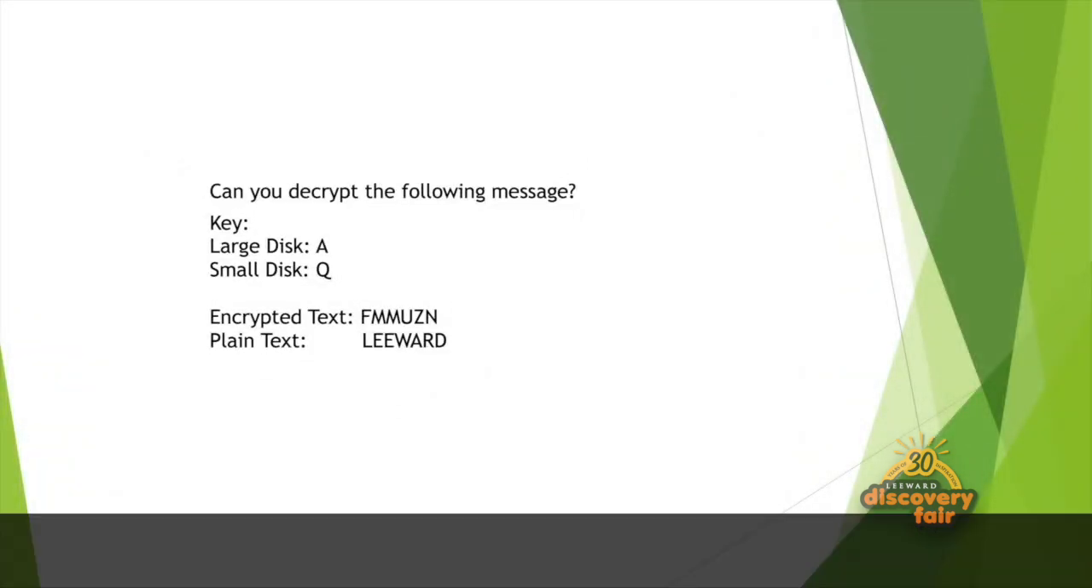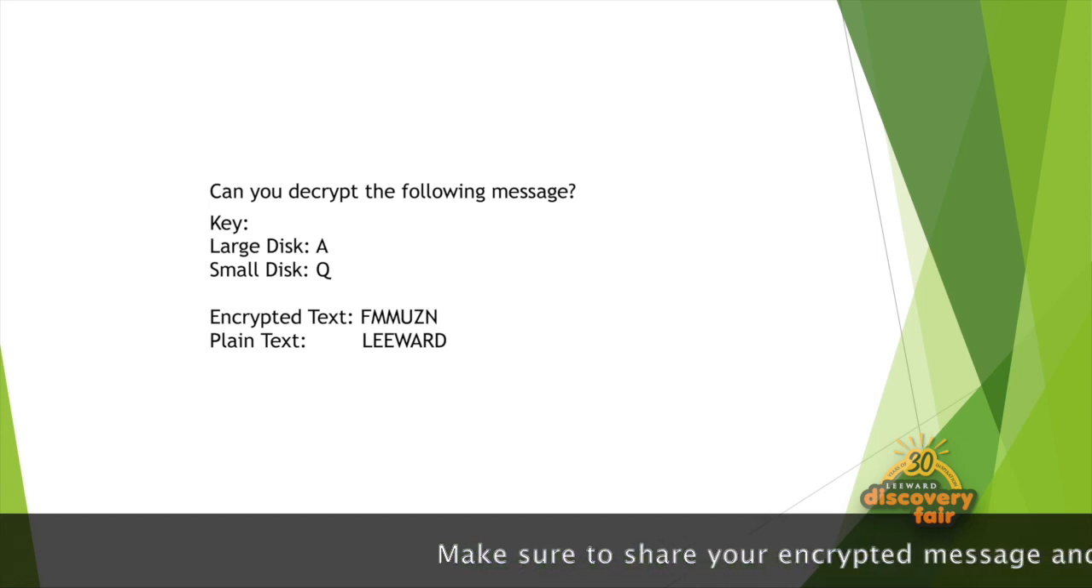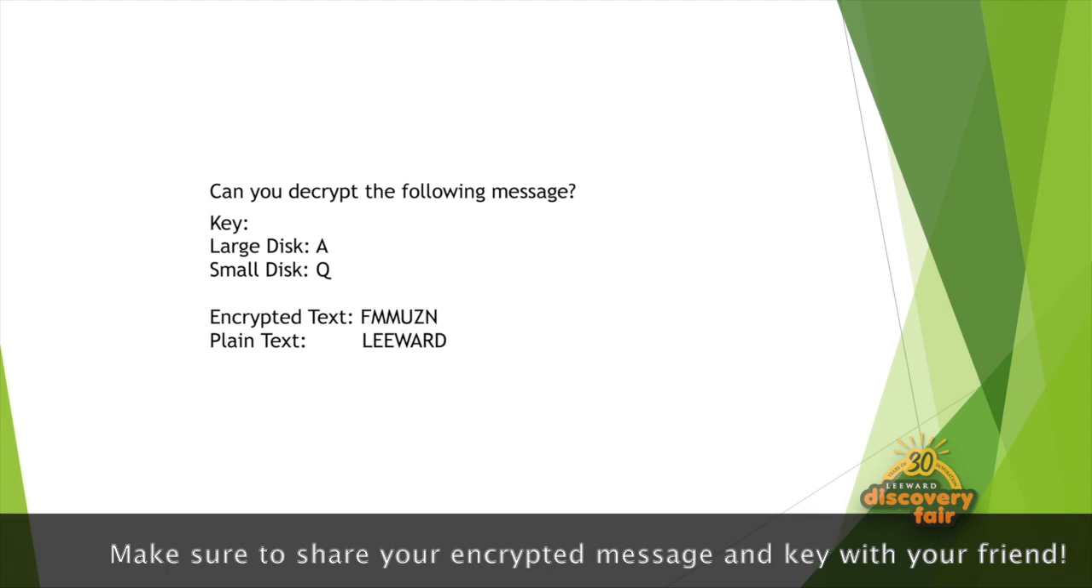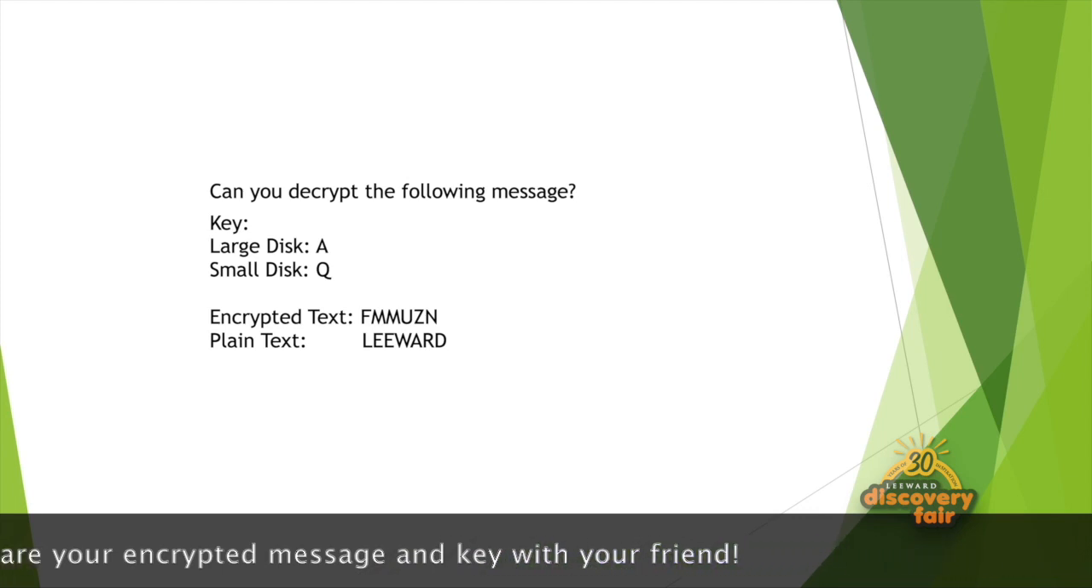Hopefully, when you decrypted it, you found that the encrypted text says Leeward. So I hope you've had fun and you've learned a little bit about encryption and how we can use it.